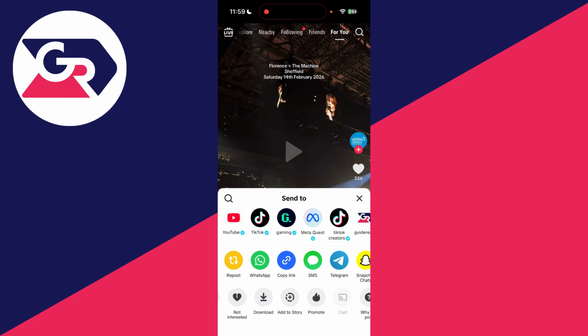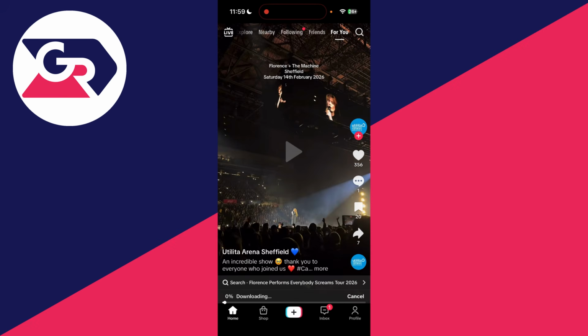Now what you need to do at the bottom here is scroll along this bottom carousel and find the download button. And then you can tap on it. Now it's going to download.